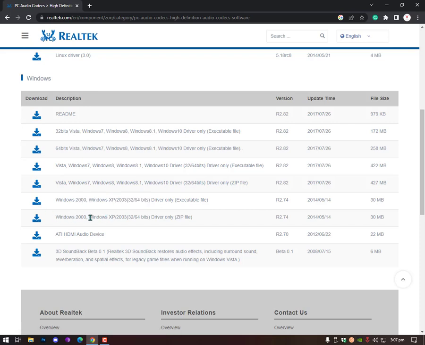For other Windows operating systems, you can go over here, or ATI HDMI. If you are using the ATI HDMI audio device, then you can download from here. Now 3D SoundBack Beta 0.1 is also available here with a lot of effects and some other settings, and it's especially for surround headphones or speakers. You can download it from here if you want. Anyways, now I'm using 64-bit Windows 10, so I'm going with this.